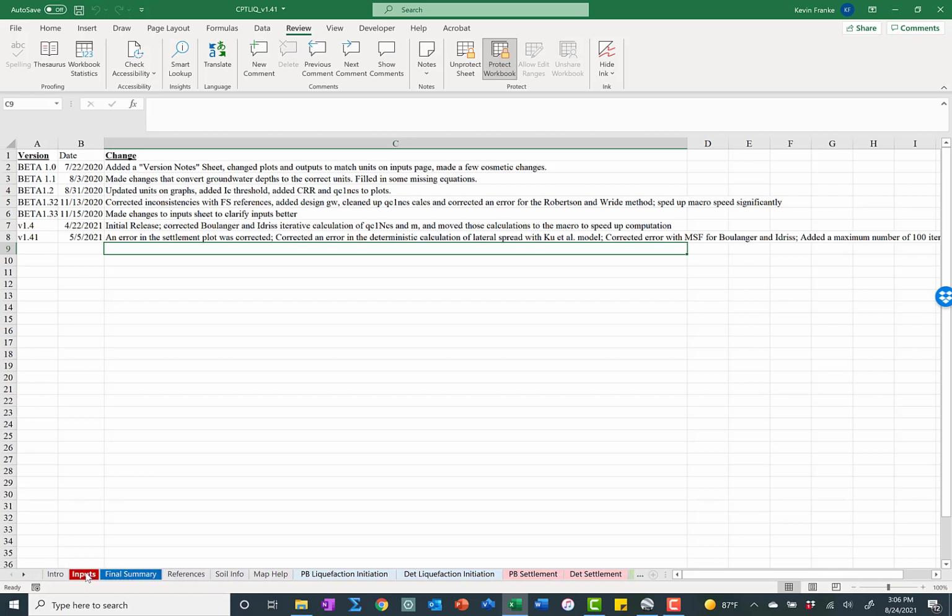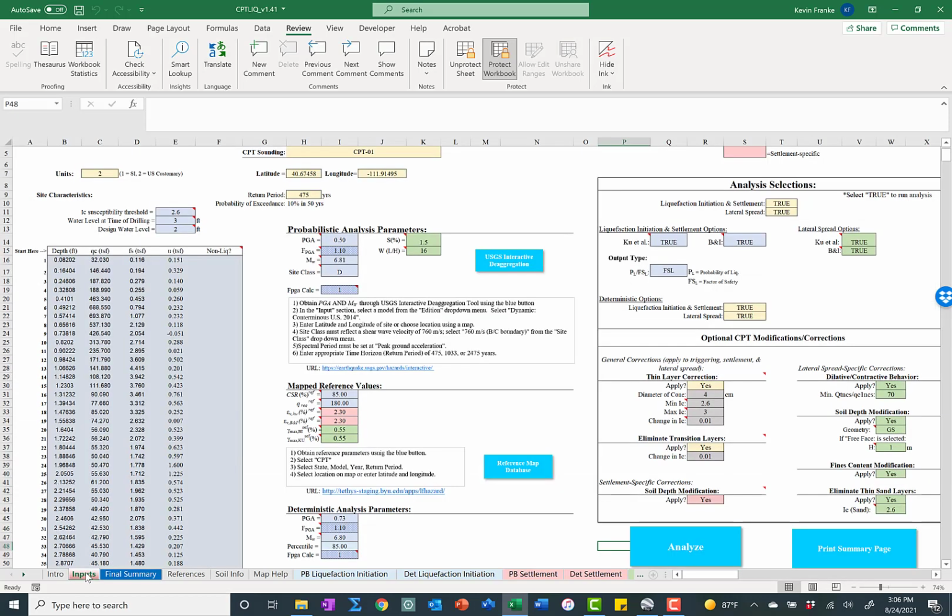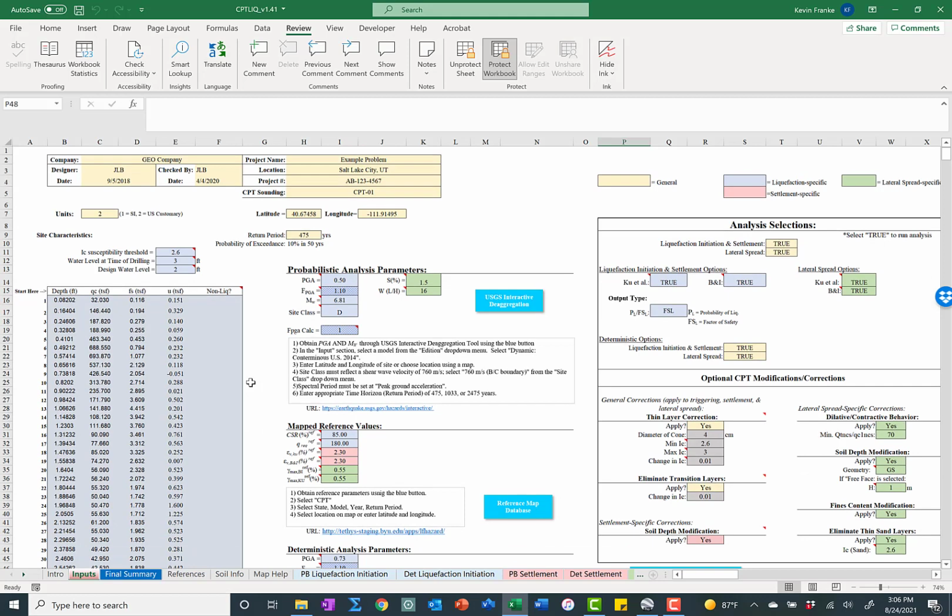Okay. So let's just jump right into the inputs page. This is where most engineers are going to spend their time, and this is what the inputs page looks like. You can see that we tried to create it in a way that really suits the engineer who's using it on a project or a student who's using it on a homework assignment, where you have all the information about your company, the site location, project name, project number, who did it, who checked it, dates, even the CPT sounding name, all of those things.